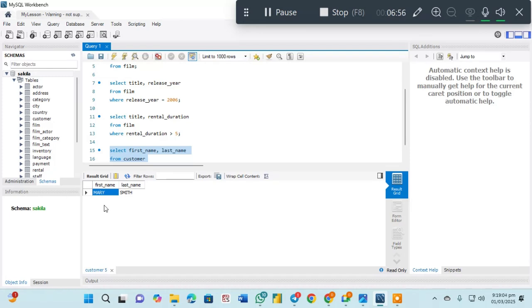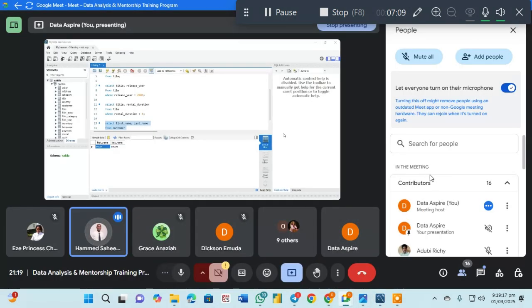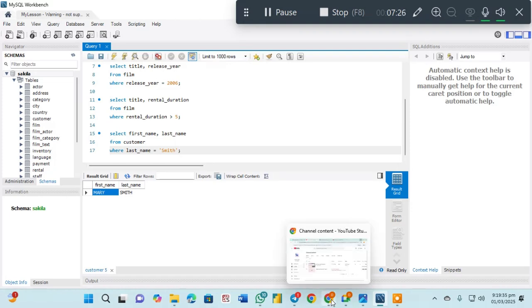Okay. So that is it when we are using comparison operators. Let me scroll up and see how you write the where clause. From customer where... okay, so this is the syntax. Select... where last name equals Smith. Okay.